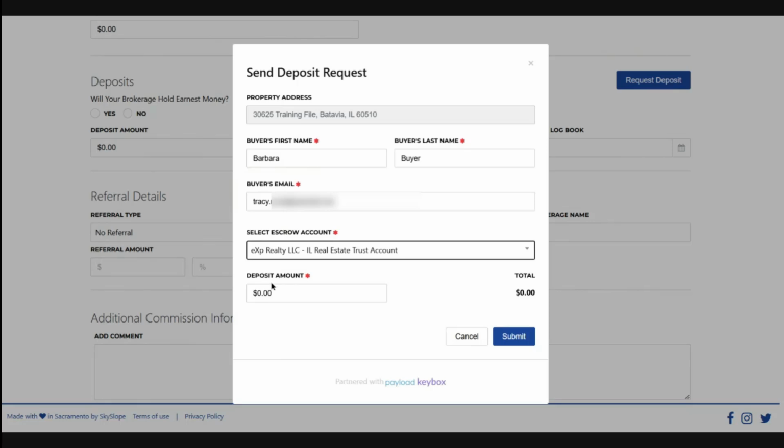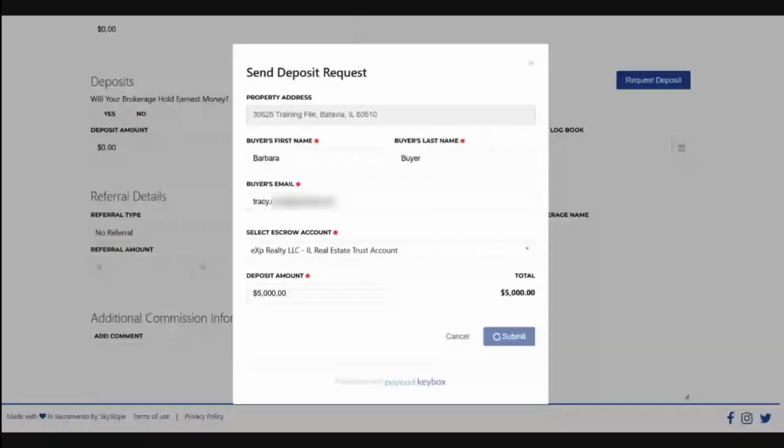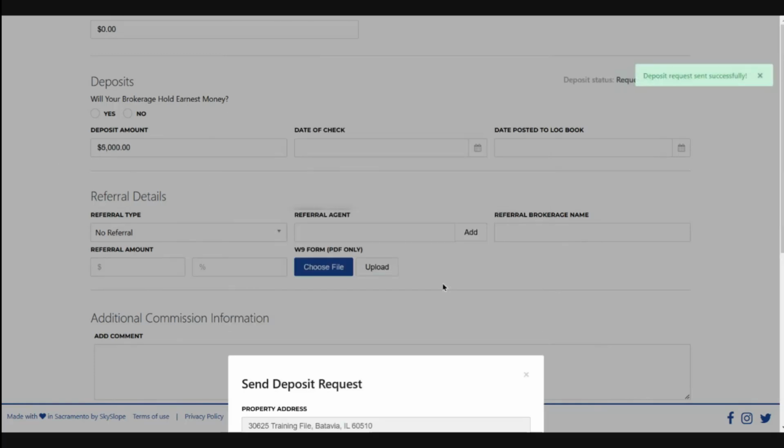And then the deposit amount. Now, had you already entered the deposit amount in the commissions tab, it would automatically populate here, but it's just as easy for us to enter it right there. And it's $5,000. And then we will click submit. As soon as we click submit, we will see in the commissions tab a place where it says that the request has been sent. It's still thinking about it.